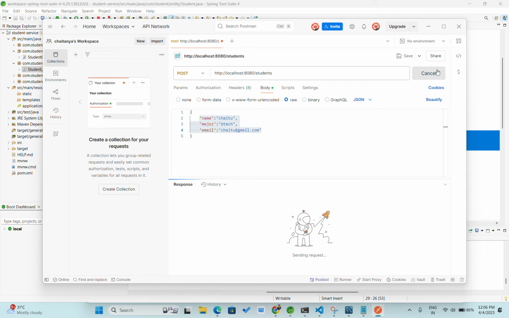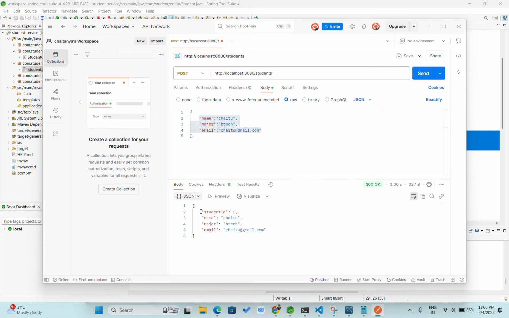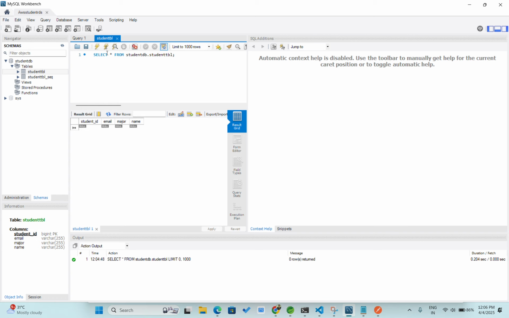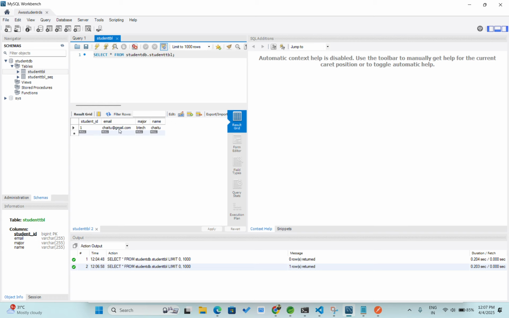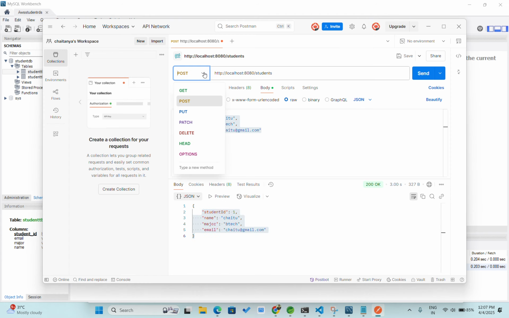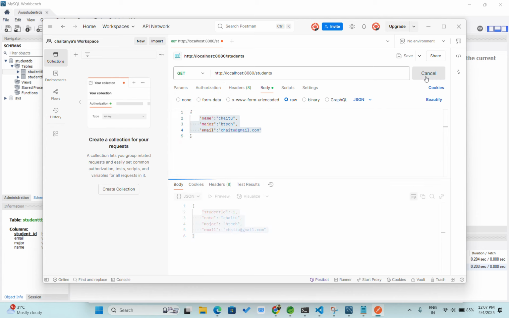If it is able to post the data, see here, my data has been inserted successfully. Go to your database and execute this query so that you can check the details. See, my first record has been inserted successfully. Now let us try to retrieve it also. Using which method? GET method, and click on send. The same record can be retrieved. So my Spring Boot application is working fine, because all the APIs are working fine.